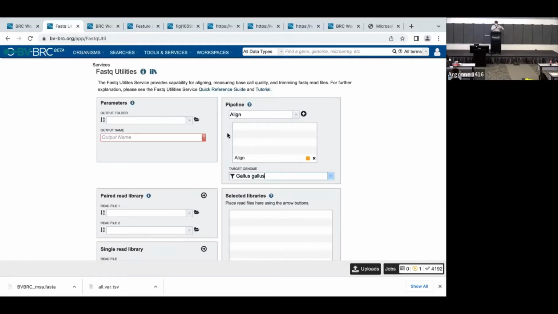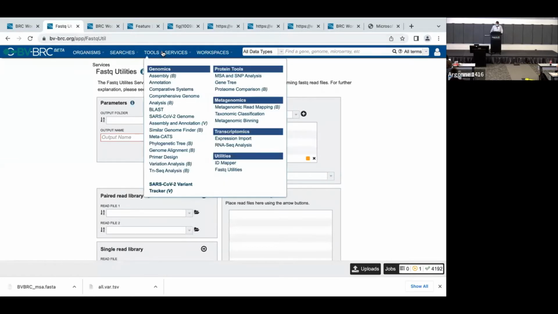BLAST is nice, but I like multiple sequence alignment more than all those pairwise alignment approaches. So I like MSA and tree building, and I'm going to talk about both of those things. We're going to look at tools and services, and the tools that we're looking at now are over here on the right in the protein tools section.